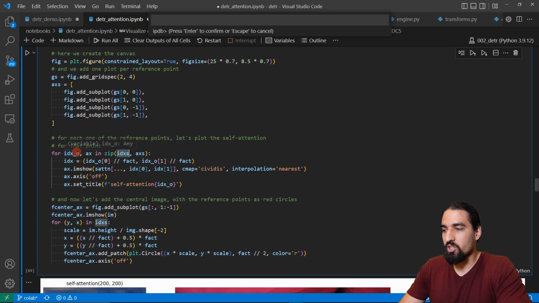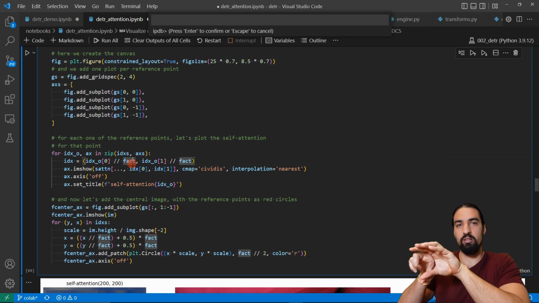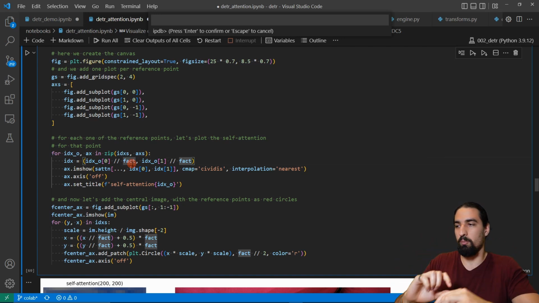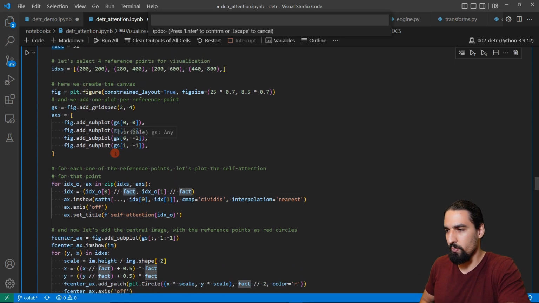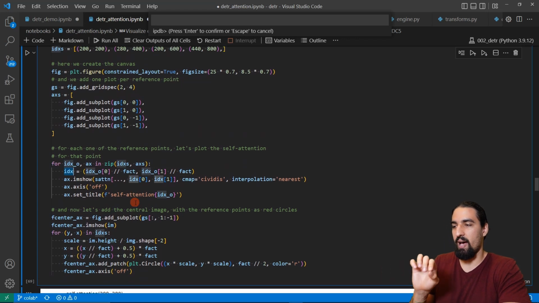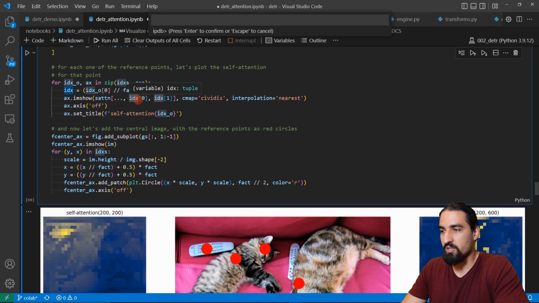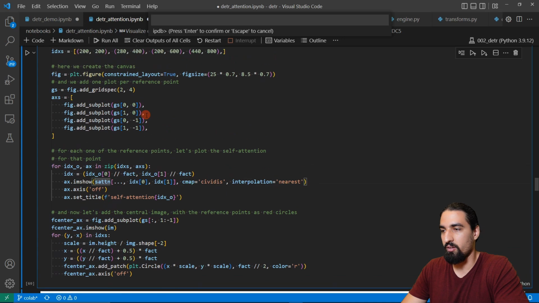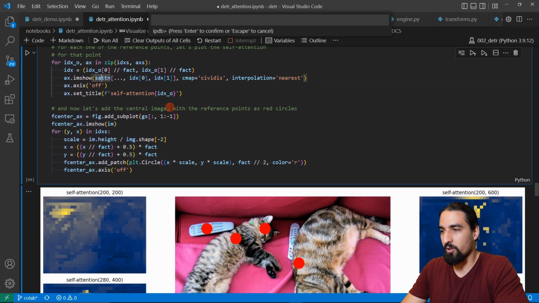Those points are initially in the image space, and because of that we want to downsample, because that's what the conv layer does. The backbone is going to downsample by 32. That's why we divide by fact, and this fact is going to be equal to 32. That's how we get the indices for the downsampled image features, and then we just grab the points and index into this attention tensor. Okay, and by doing that we figure out the following.